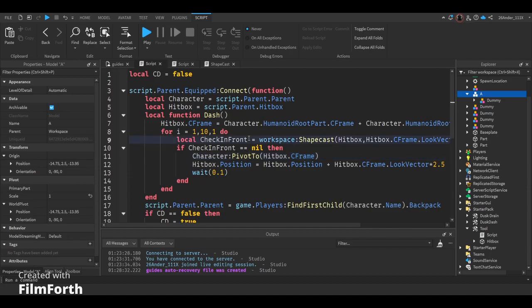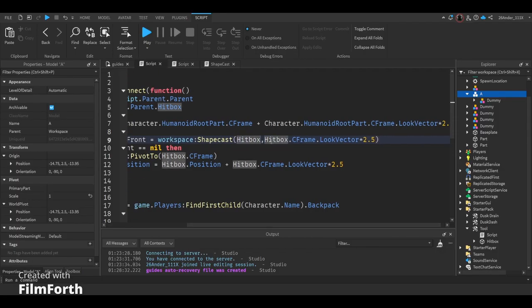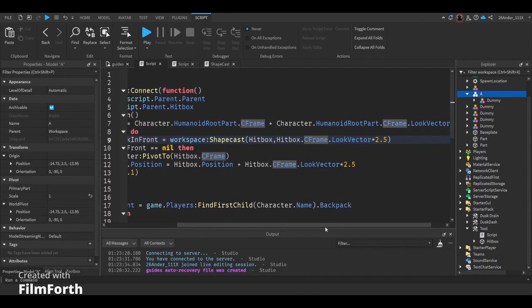Okay, now what I have written here is first our loop, and it's going to loop 10 times, so it's going to do 10 mini dashes, and it's going to make a shapecast of our hitbox, which should be in front of our character, and our direction is the LookVector times 2.5. The LookVector will always give you a distance of 1 in the direction that the hitbox is facing, or whatever part you're making the LookVector face. So multiplying by 2.5 gives a direction multiplied by 2.5, so 2.5 studs in that direction, and that's how far we're going to detect collisions in our shapecast.